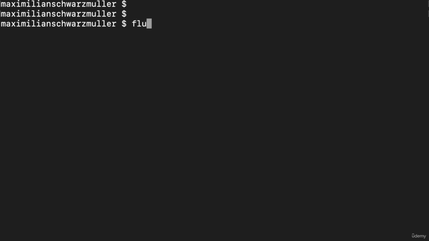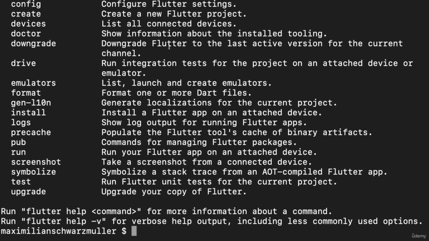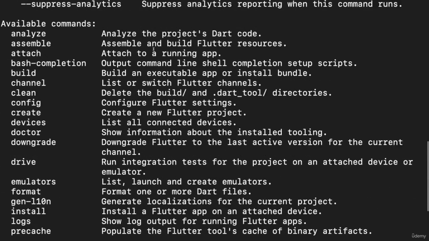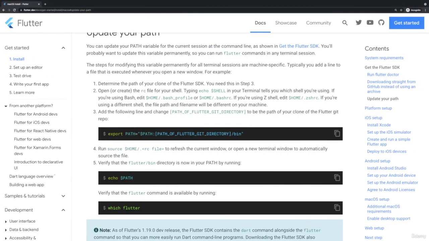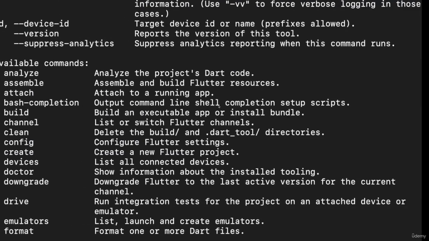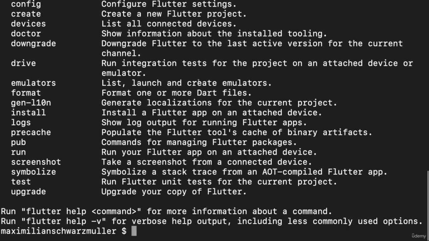And now in there, you should be able to run flutter. Now, if you run this, you should get a list of the available commands. If you get any other error, like command not found, then you need to double check that you did set up your path correctly. Maybe also try restarting your system after updating the path. If you did set up everything correctly, then you should be able to see these commands here when you run flutter in your terminal. And that proves that you did successfully install Flutter.